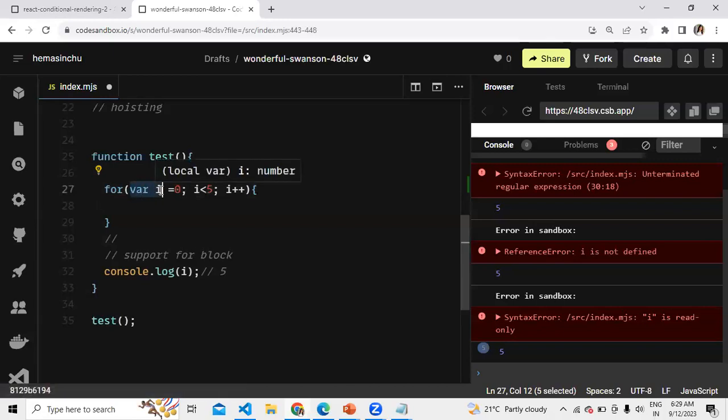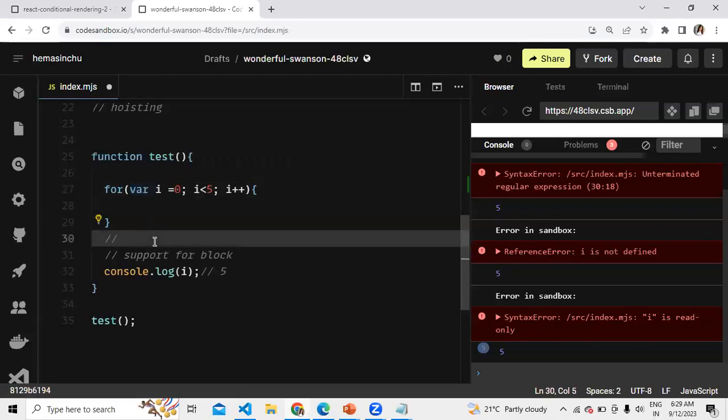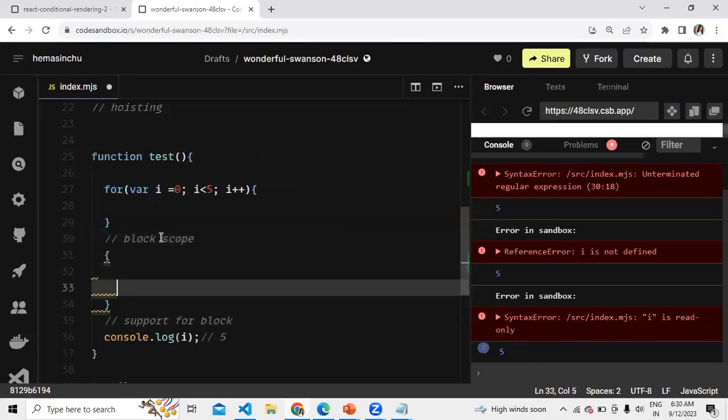But in case of var, it doesn't happen. Why? Because var, which is an older syntax, was not supporting block scope. That block scope support was not there in var. That feature they introduced with let and const. So what is block scope? You write things within any block. It could be an if block, for block, any two curly brackets. You do things. This is called a block in JavaScript.